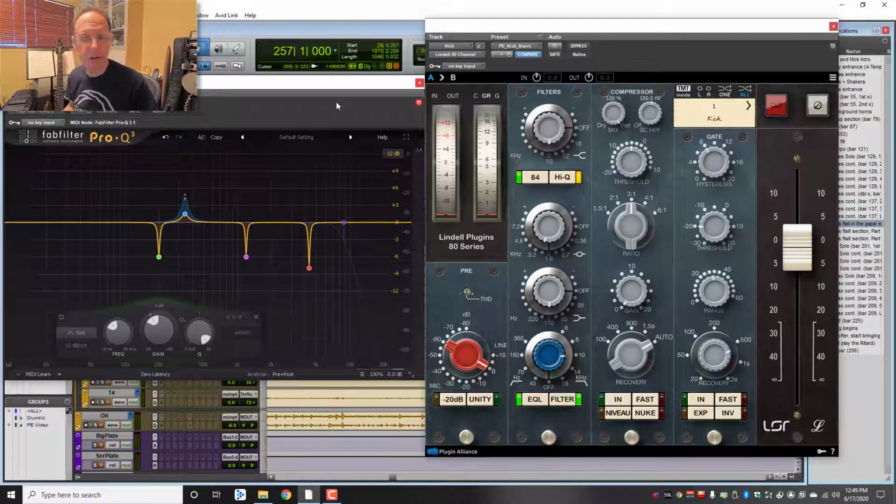As I mentioned, there's no subtractive EQ that I'm using on the Neve, but I want to move on to the additive EQ stuff that I'm doing. I'm going to start with the Neve, and then I'll move over to the FabFilter.